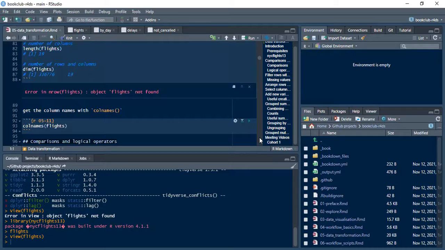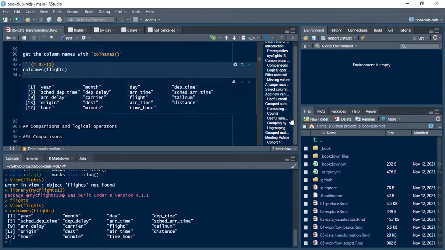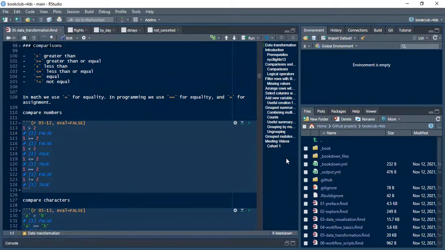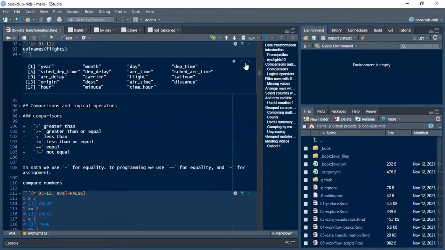For the column names, we also use the colnames function, and we would have that there. Now we're going to the comparison and logical operators. Okay, we have the logical operators such as greater than, greater than or equal to, less than or equal to, equal, not equal. There's something about the equal sign: it has to be two equal signs to mean equality. One sign is also known as an assignment operator in R.